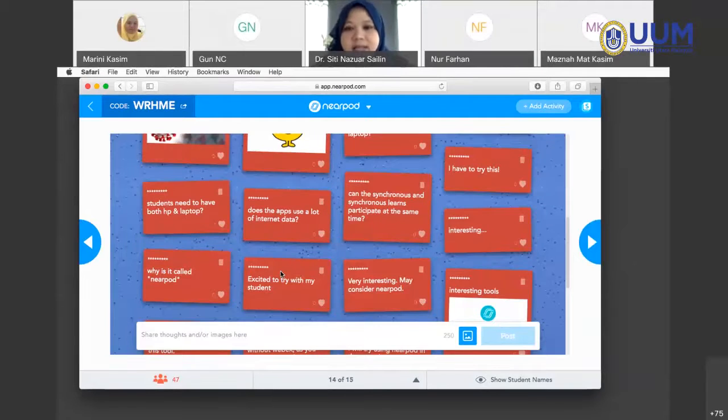Okay, can the synchronous and asynchronous learners participate at the same time? More than one device? Yes, you can. Otherwise, just one. Okay, I have tried this.